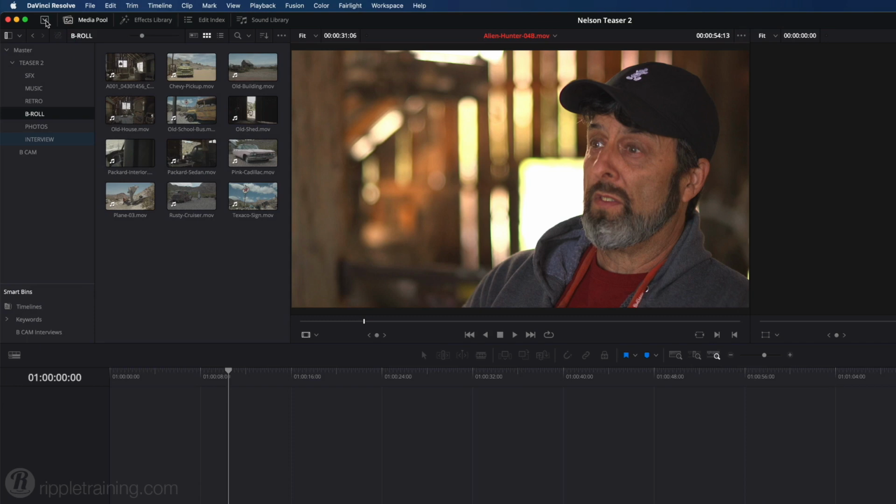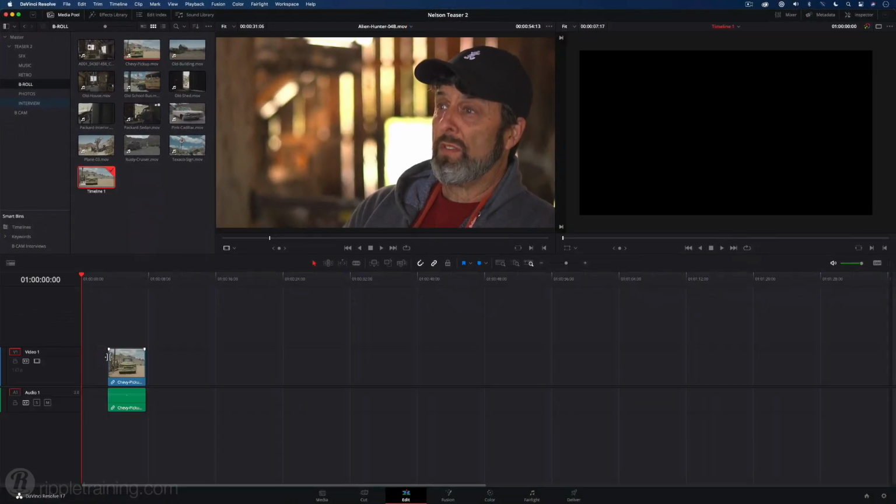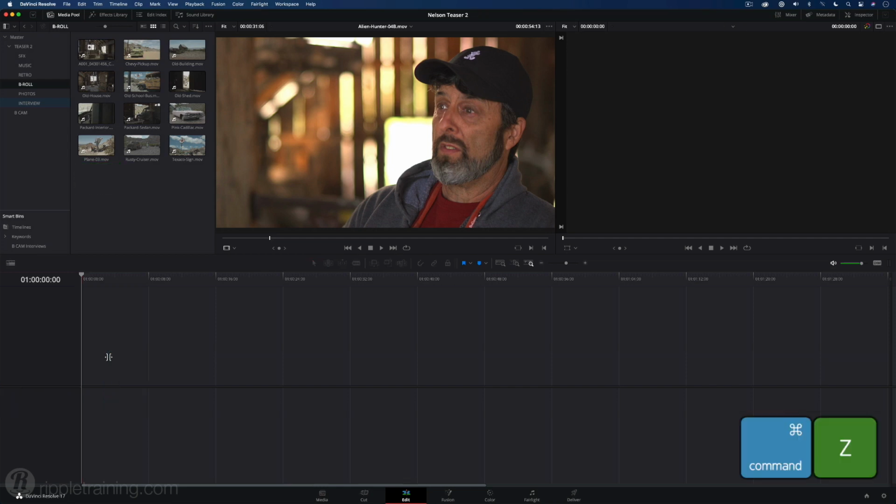Before you can start editing, you need to create a timeline to place your clips into. Whenever you create a new project, there are no timelines until you explicitly create them. One fast way to create a timeline is to drag any clip into the timeline workspace below. A timeline labeled Timeline 1 now appears in the media pool. I'll undo that by pressing Command-Z. If you're on Windows, press Control-Z.